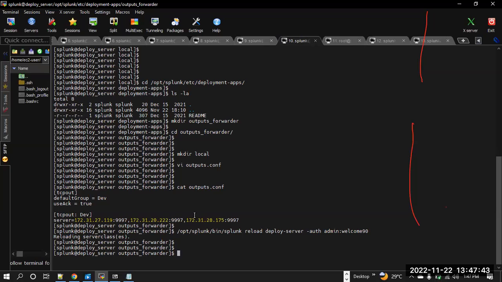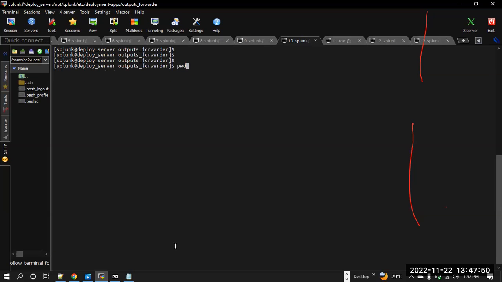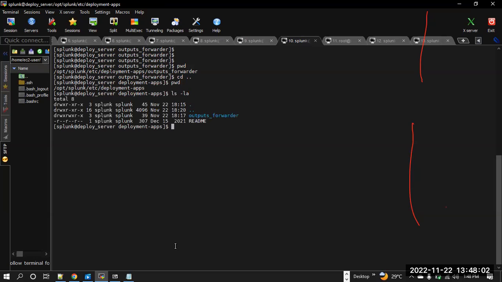All right. So right now, let me clear. And I do pwd. No, this is not where I need to be. I need to get back into the deployment apps. So I will do cd .. and pwd and do ls -la. Now inside here, I'm going to make a directory and I'm going to call it inputs_forwarder. Next, I have to cd into that.